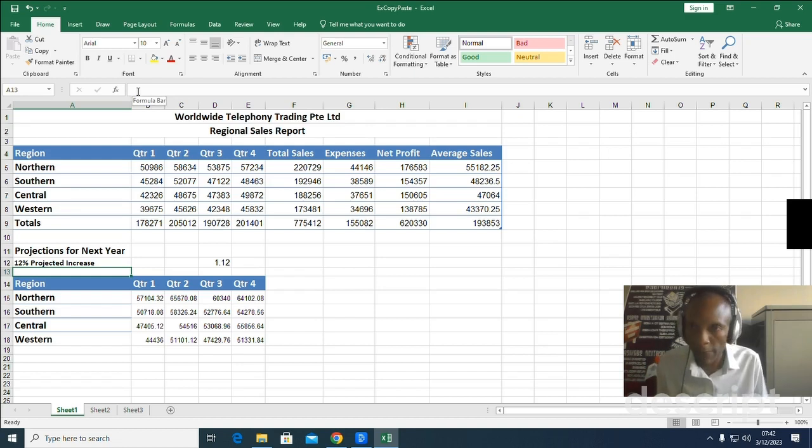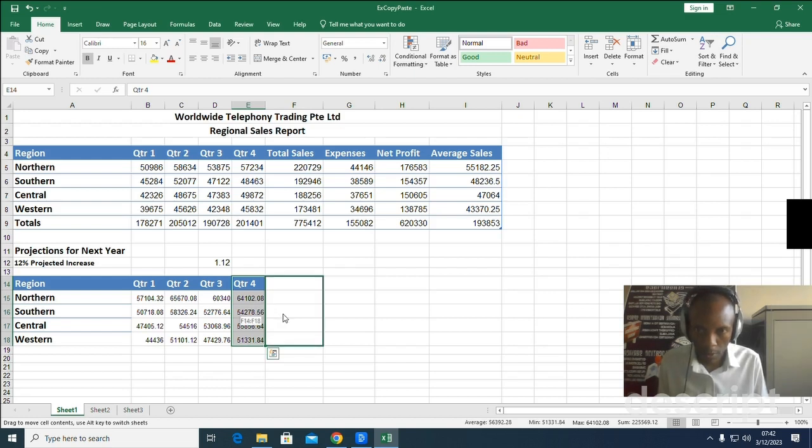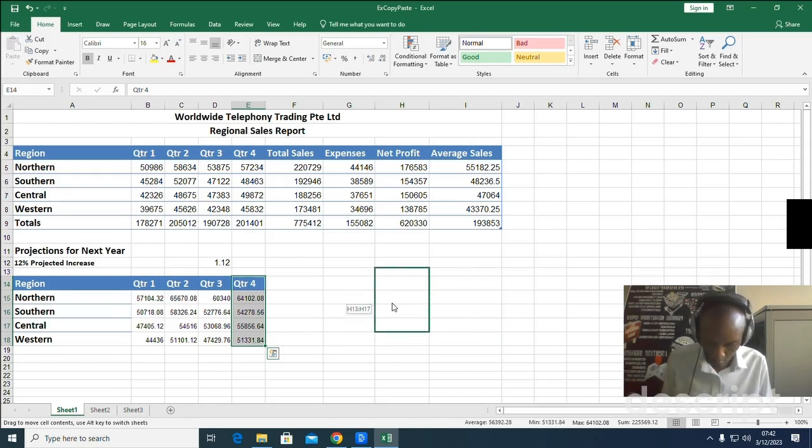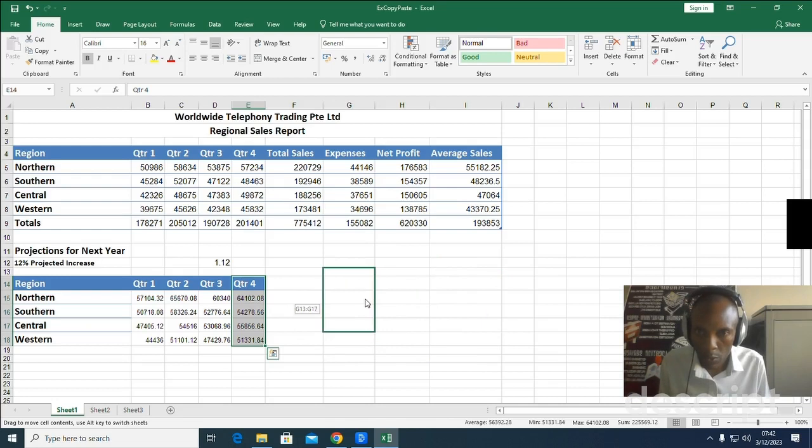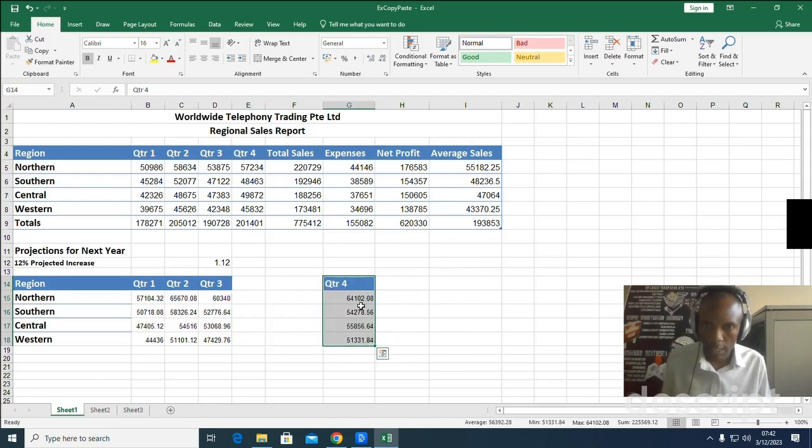So we are selecting E14. Say this is E14 to E18. To drag and drop, we move to the edge of our green line here. We hold down our mouse and then move our cells. We want to move them to G14. So we are going to G14 and drop it there.